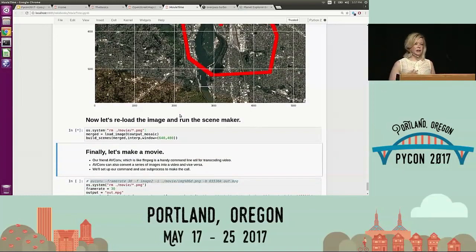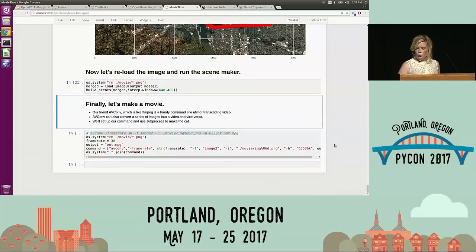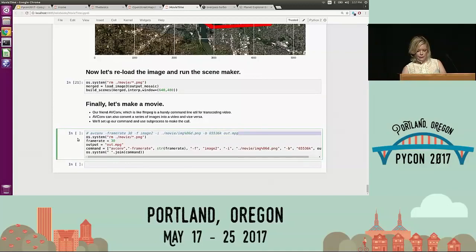What we're going to use to actually stitch this movie together is a command line tool called avconv. It's kind of like FFmpeg. It's a pretty handy tool. If you've never done this before, it's a really clever tool for making movies where you can just generate a bunch of images and then splice them all together. So this is finished.